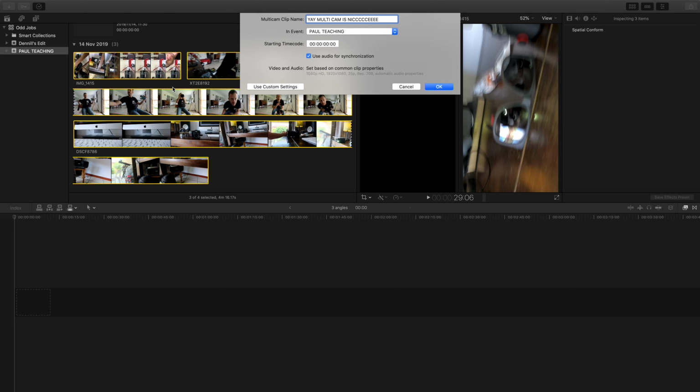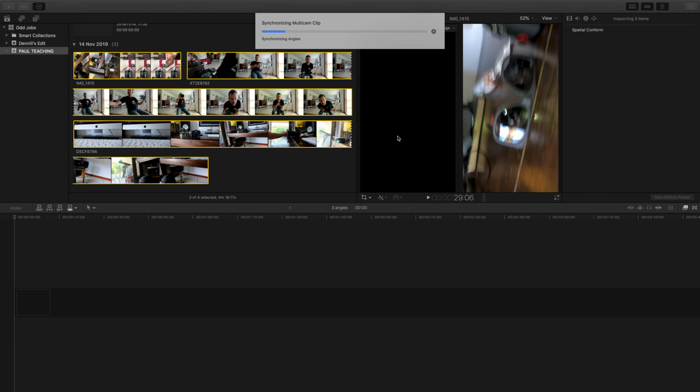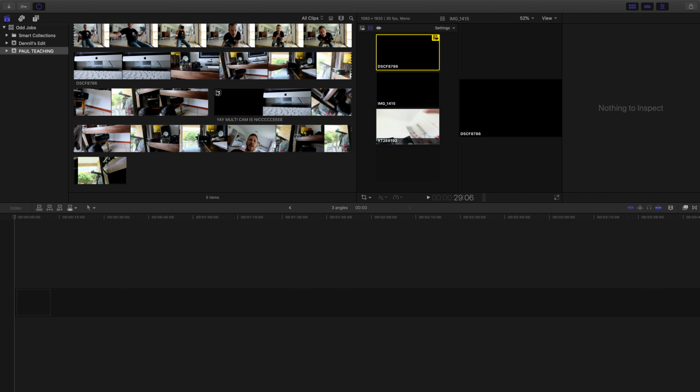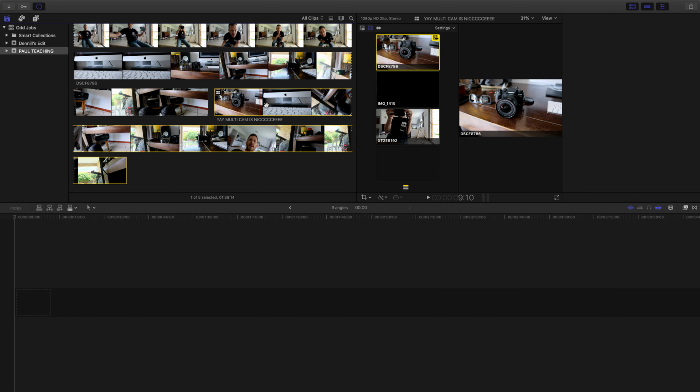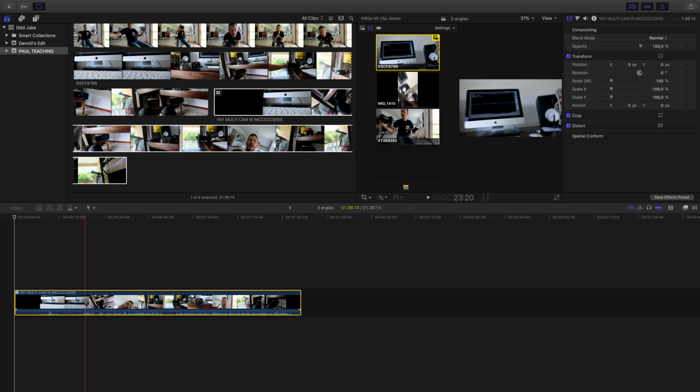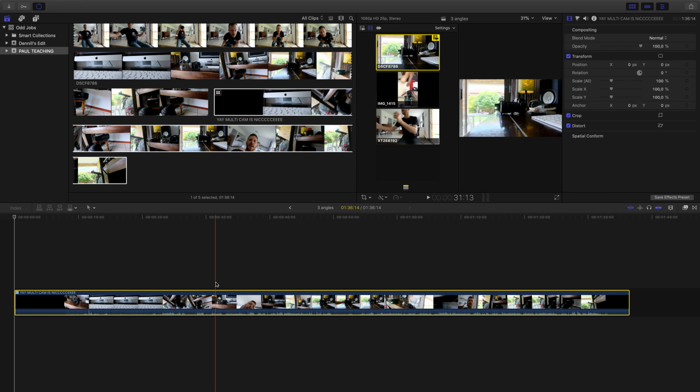So it's going to listen to each audio file and it's going to synchronize it automatically. Then it's going to give you one new file. See this with the 4 little chocolate blocks in it? That means it's a synchronized file, okay? I'm going to take this whole thing and drag it into my timeline. All right, so there's my multicam clip.